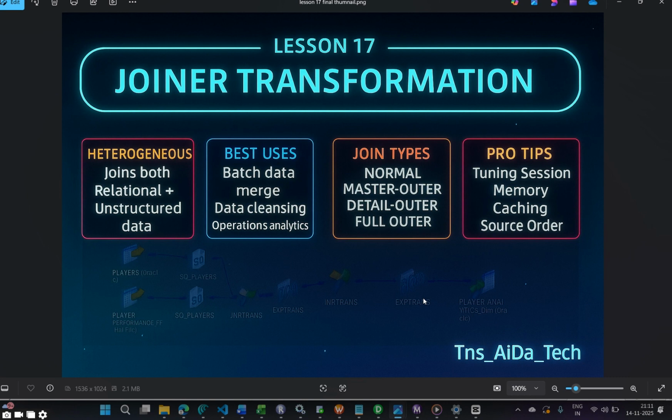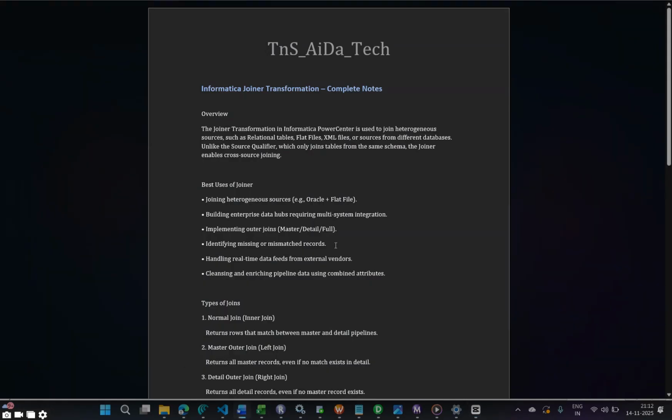But when coming to Informatica, we have only 4 joins, right? How do you utilize joins here? How to leverage the joiner transformation in Informatica?